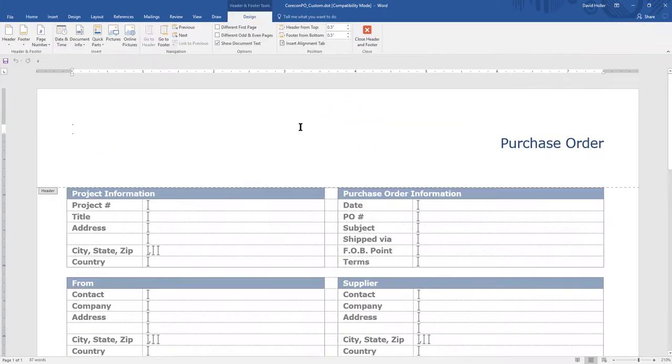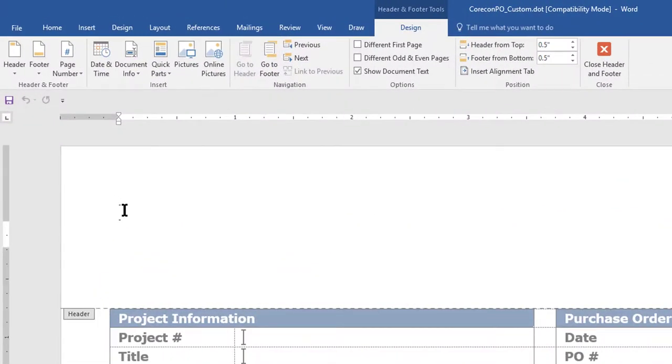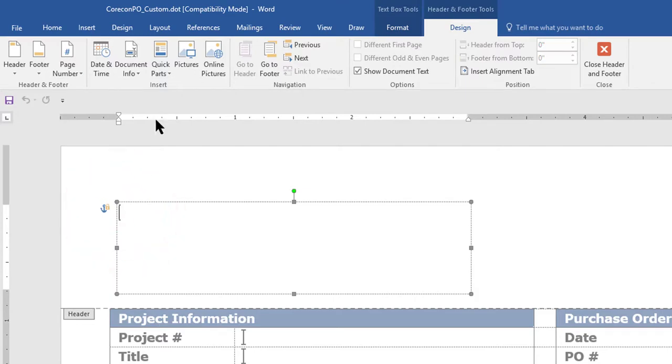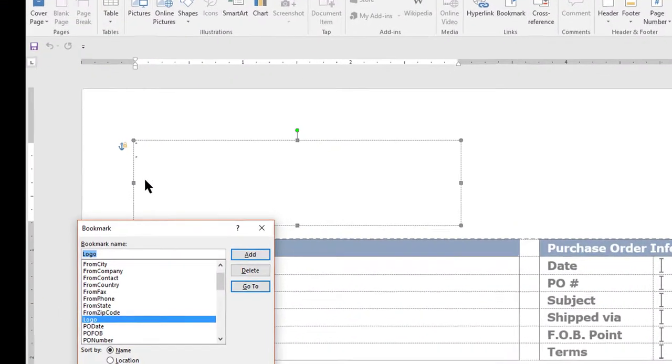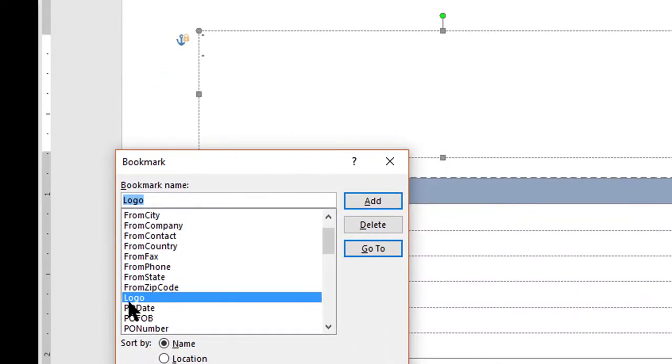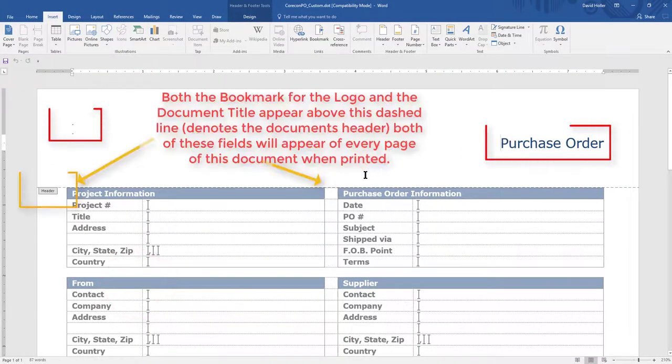If we take a look at the header on this template, you'll notice that there's a bookmark here. If we set our pointer just to the right of that marker and go up to Insert, Bookmark, we're going to be able to see that this particular bookmark is actually the logo. That will fill in as you print the form. We can also see the report title, which is just above the header marker, so that it always appears on the top of every page.